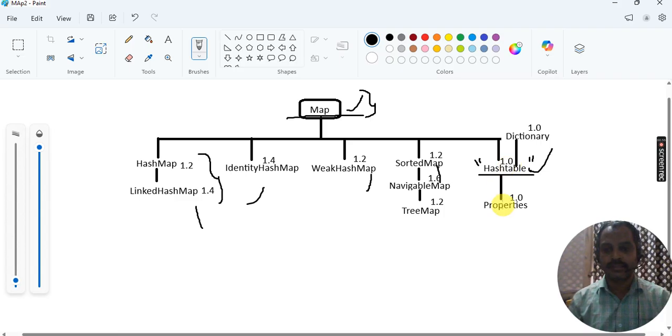Okay. Next, Properties is a class. It is a subclass of Hashtable. One more thing is that null values are not allowed in Hashtable. But HashMap allows them.